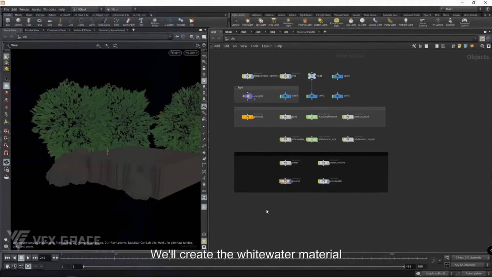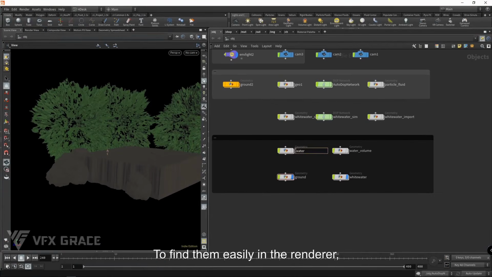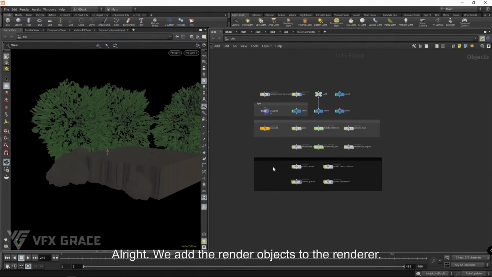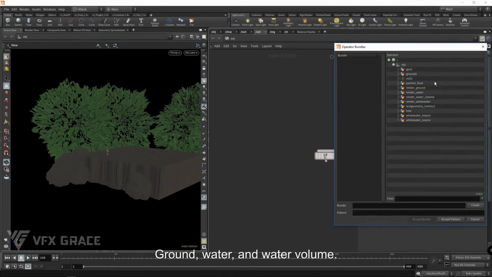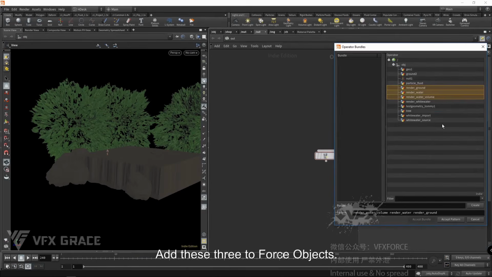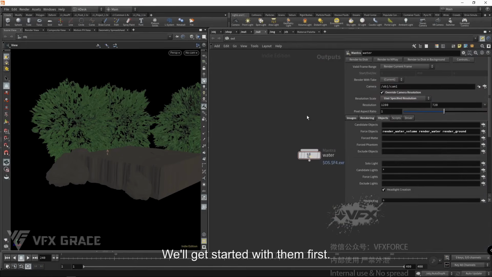We'll create the whitewater material and add displacement to the mesh, etc. We have already set the objects to be rendered. To find them easily in the renderer, let's add a prefix for them. Alright, we add the render objects to the renderer: ground, water, and water volume. Add these three to force objects. We'll get started with them first.